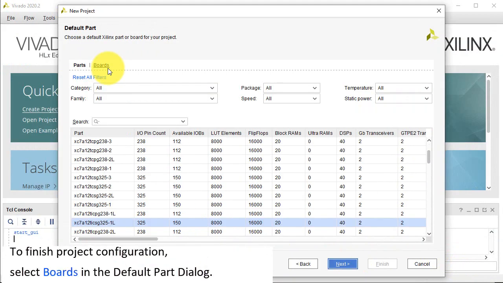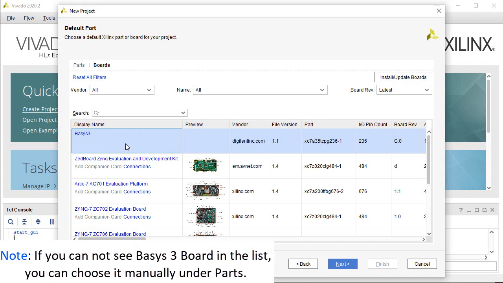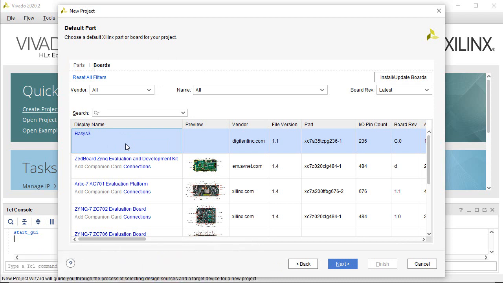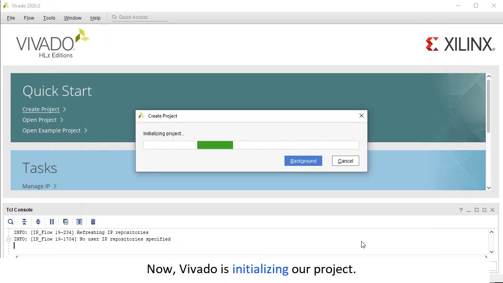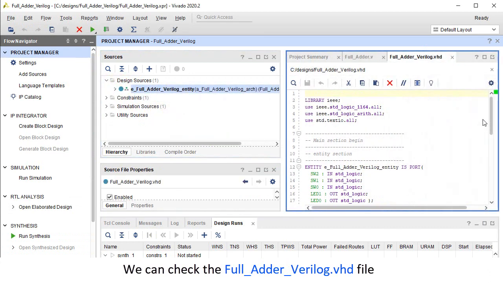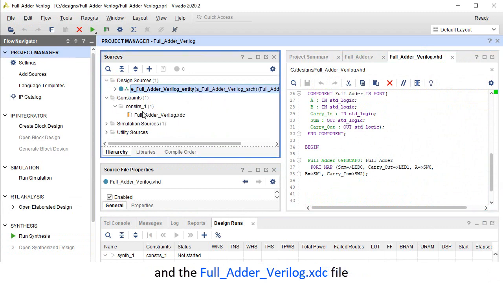To finish project configuration, select Boards in the Default Part dialog. You can now select the appropriate board. Select Basys 3. Note, if you cannot see the Basys 3 board in the list, you can choose it manually under Parts. There, you should select the part number, click Next, click Finish. Now, Vivado is initializing our project. We can check the full adder verilog.vhd file and the full adder verilog.xdc file.